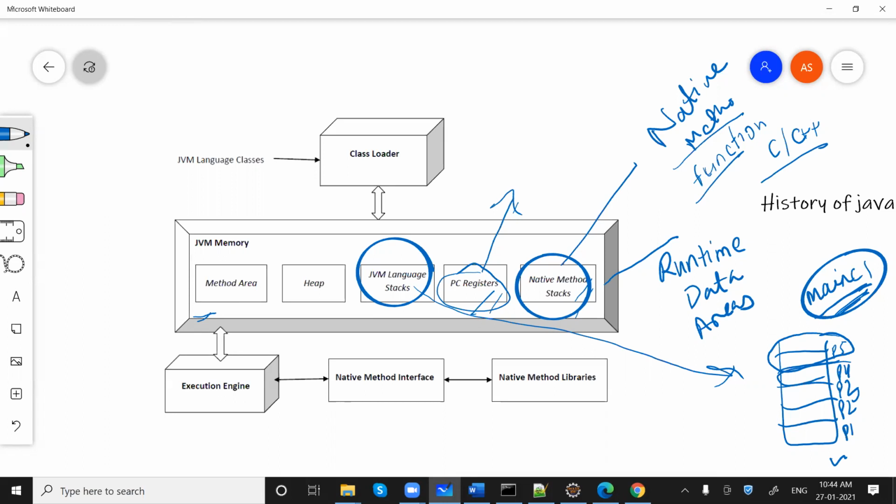Or should I go to the next step? Execution engine, native method interface and then native method libraries. Okay, I believe all good so far. Repeat please, Harsha. Okay, from which point? From the beginning. Okay, let me start from the beginning. I'll share the notes as well, so don't worry. Don't try to remember everything. I'll save the document, don't worry.